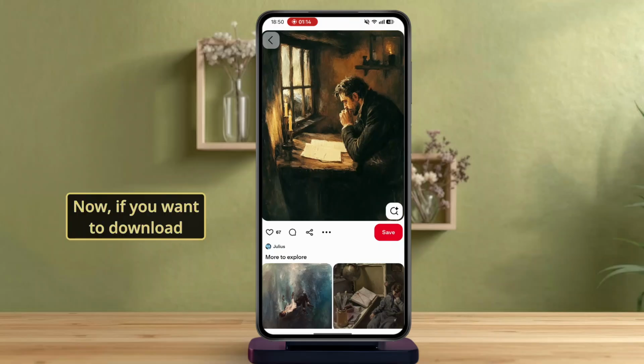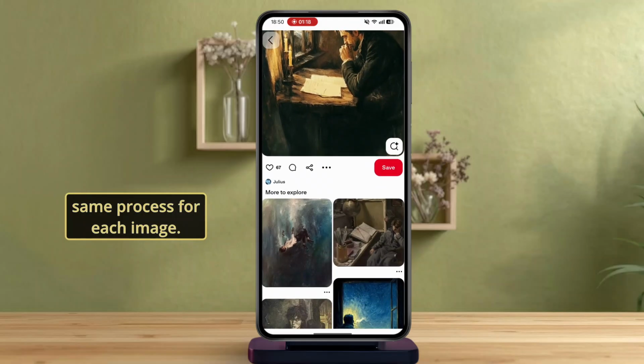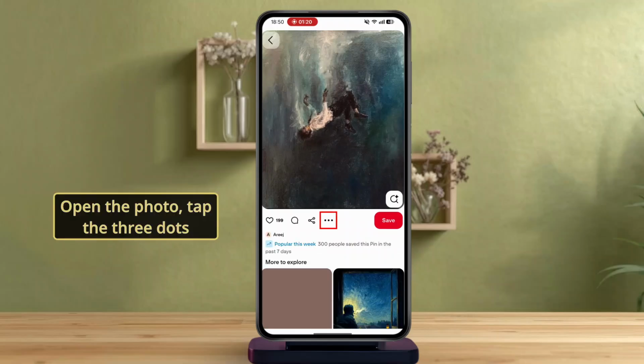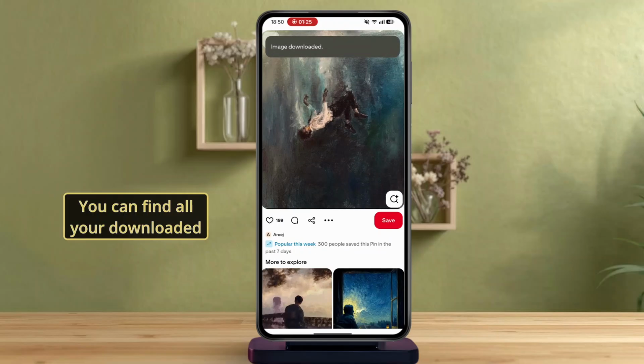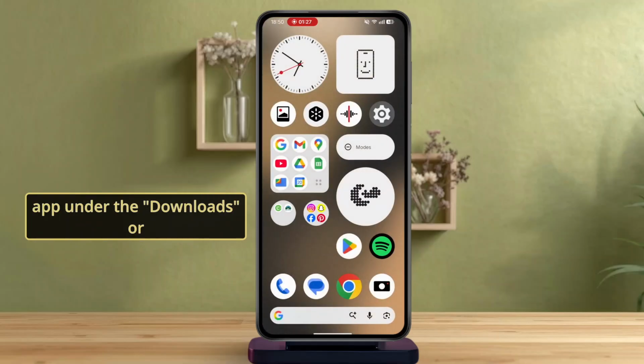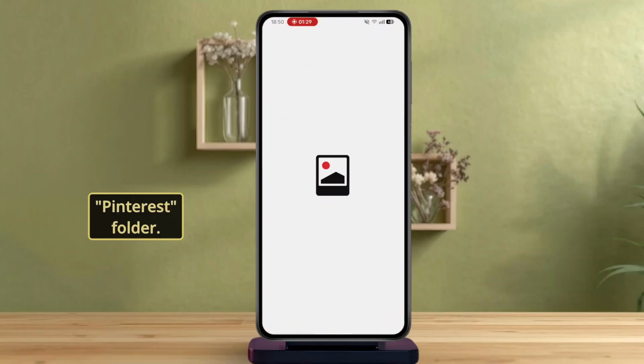Now, if you want to download multiple photos, just repeat the same process for each image. Open the photo, tap the three dots, and select Download Image. You can find all your downloaded Pinterest photos in your Gallery app under the Downloads or Pinterest folder.